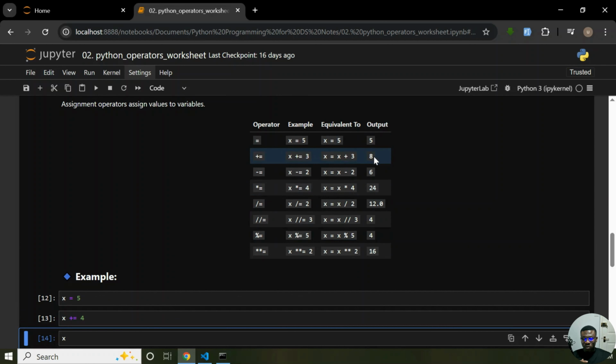So if you follow this, we have x as 5. Then we added 3 to it. It gave us 8. We added this to it. We subtracted this. It gave us 6. So when you look at this example here, it assigned 5 to x. Now the second line says add 3 to whatever x has been, which is 5. Now it gives us 8 here. Now take out 2 from there, it gives us 6.